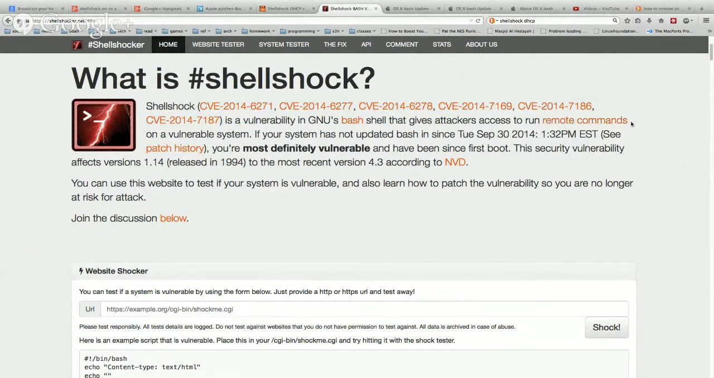Shellshock is kind of a pun, because it's a vulnerability in the shell. And yes, it's very, very serious. As it says here, if your system has not updated Bash since Tuesday, September 30th, 2014, you're definitely vulnerable to this.